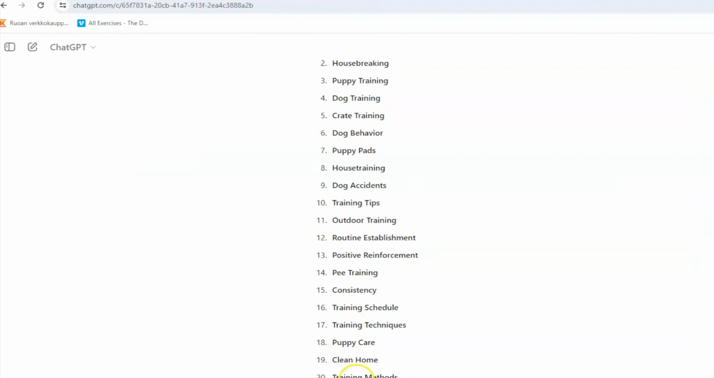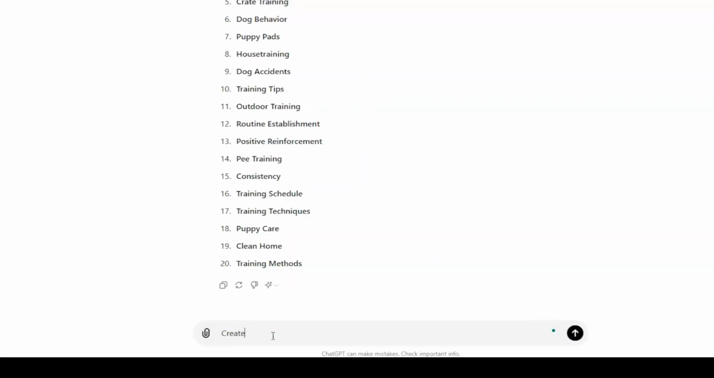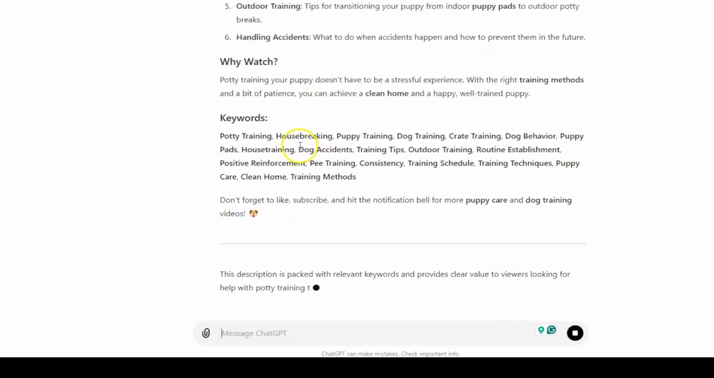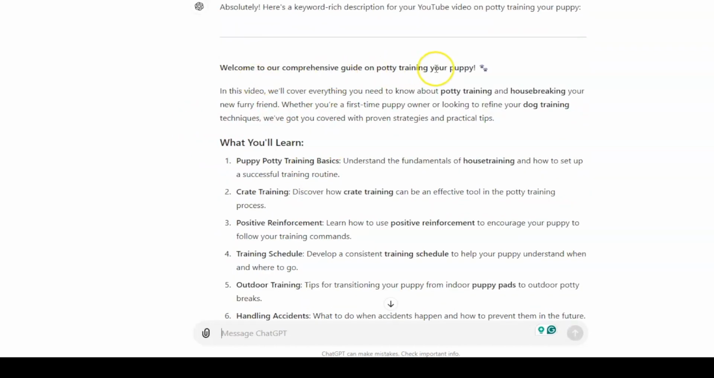And you could also go into ChatGPT and you don't even have to do this yourself anymore. Like we don't have to think anymore. We have computers to think for us. You can write a description for a YouTube video on potty training your puppy and use many keywords. And here it says, here's a keyword-rich description for your YouTube video on potty training your puppy. This is really intense, but this is fantastic. So welcome to our comprehensive guide on potty training your puppy. And you could also change it to my comprehensive guide, or you can just delete the guide and just say potty training your puppy. Learn how now.